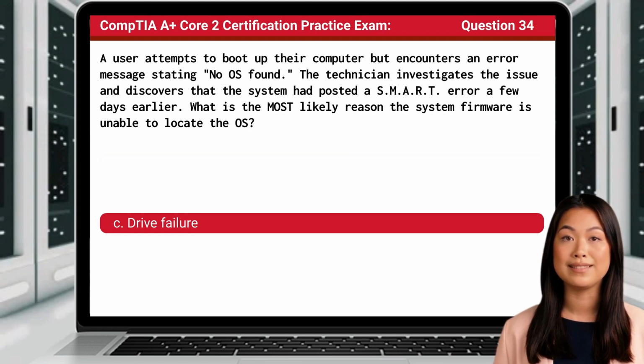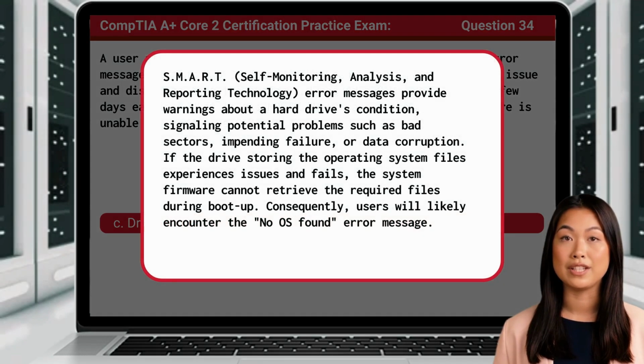The answer is C. Drive failure. SMART error messages provide warnings about a hard drive's condition, signaling potential problems such as bad sectors, impending failure, or data corruption. If the drive storing the operating system files experiences issues and fails, the system firmware cannot retrieve the required files during boot up. Consequently, users will likely encounter the "No OS found" error message.